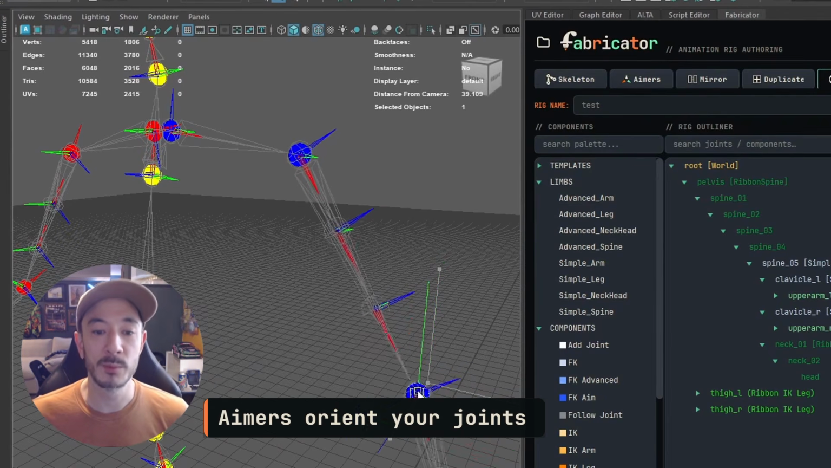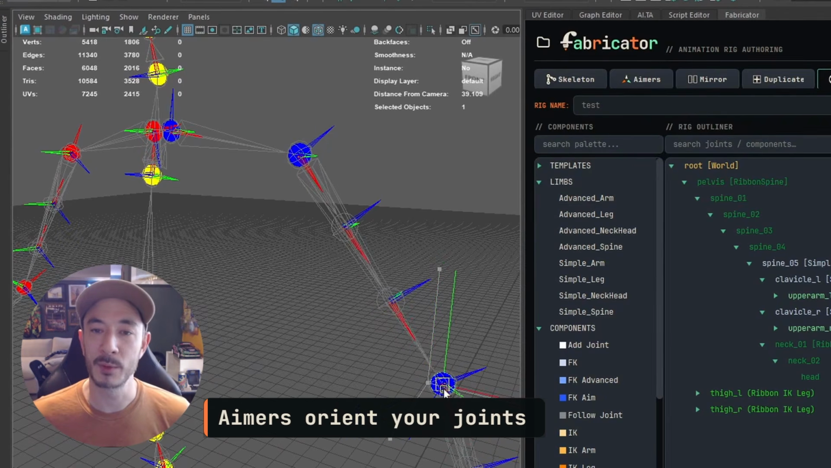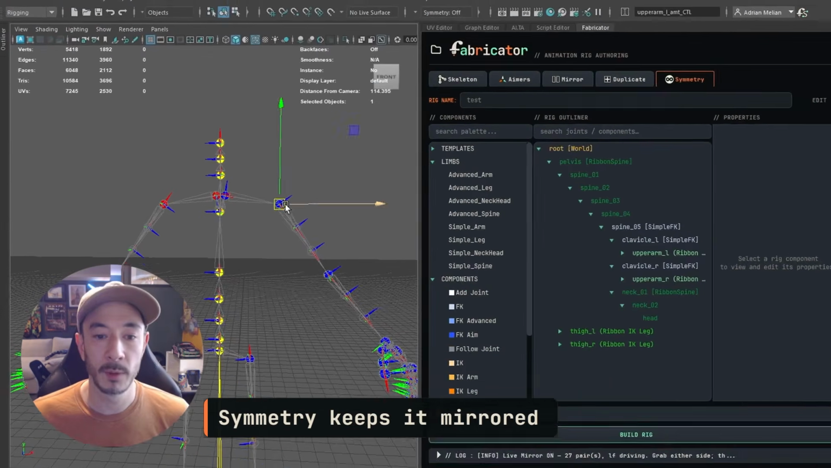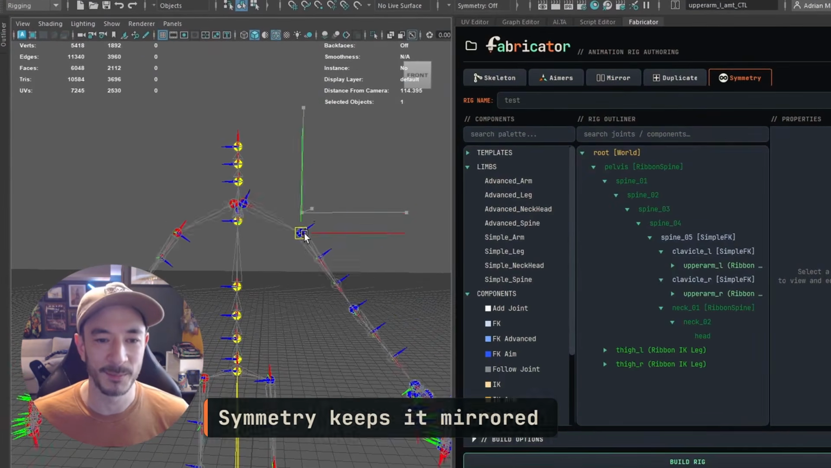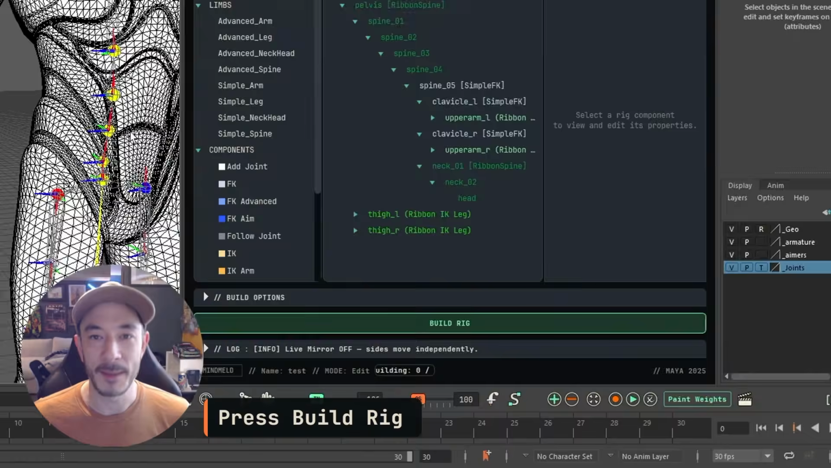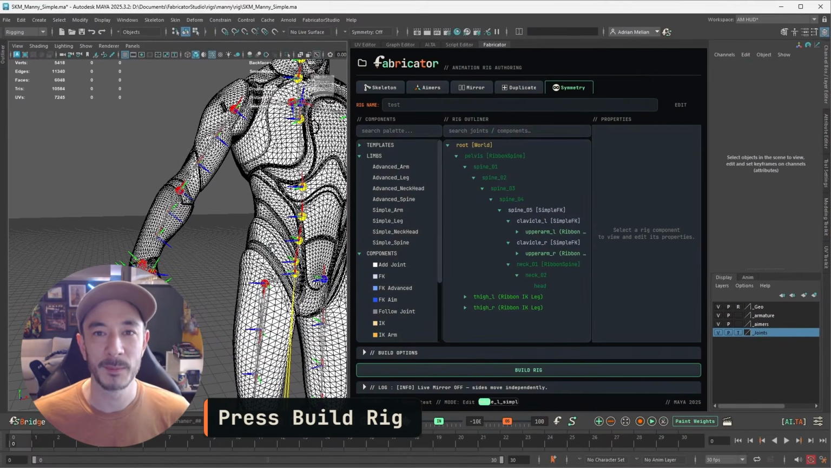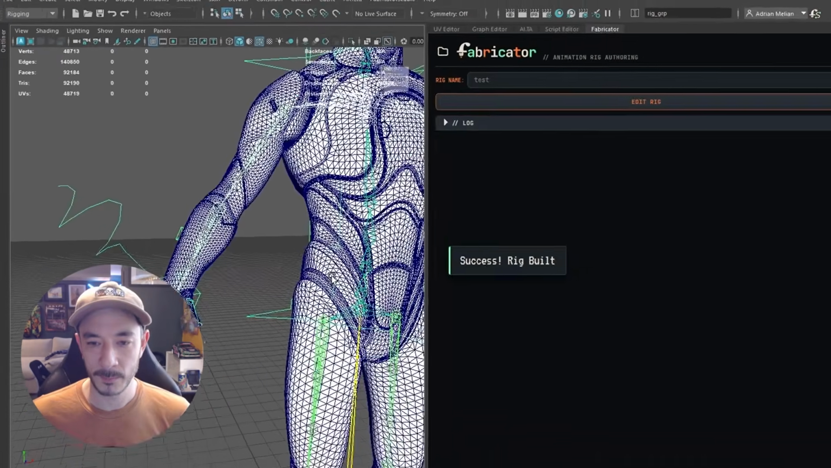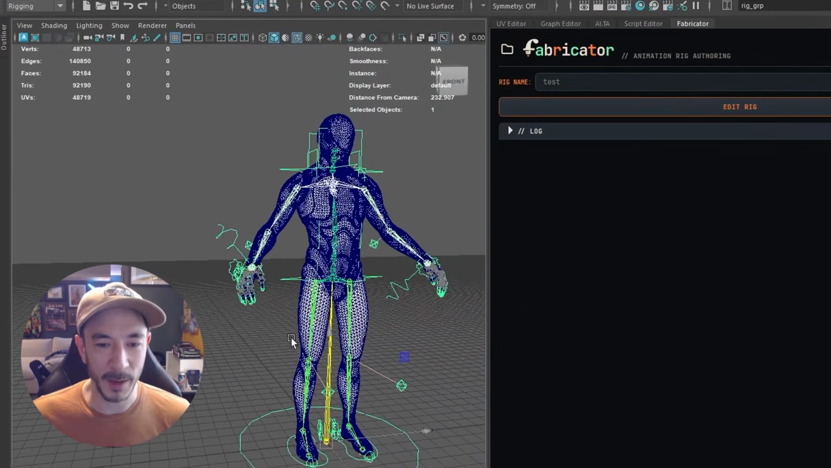Use the controls to move your joints into place, and the aimers will automatically orient your joints. Use the symmetry button to keep your rig perfectly mirrored all the time. When you're done getting your joints into place, just press the build button, and that'll build your final animation rig. We'll just give it a couple seconds. And there you go. You got your full animation rig.